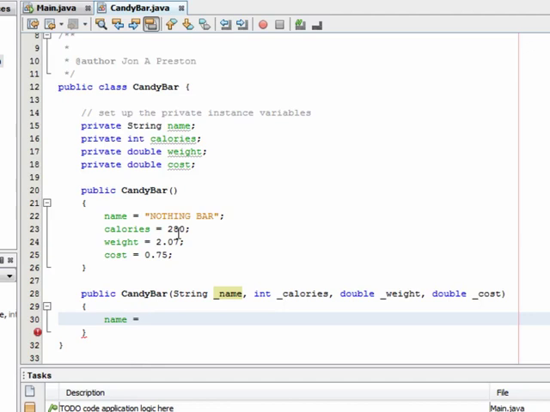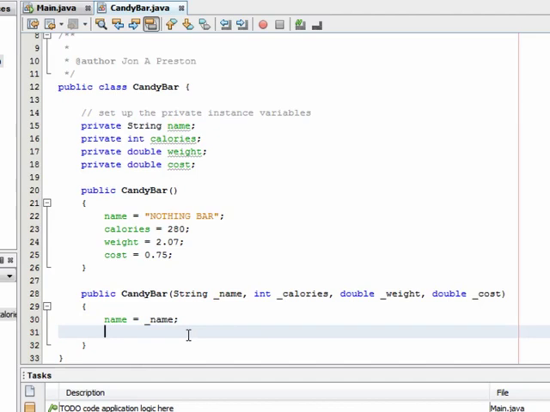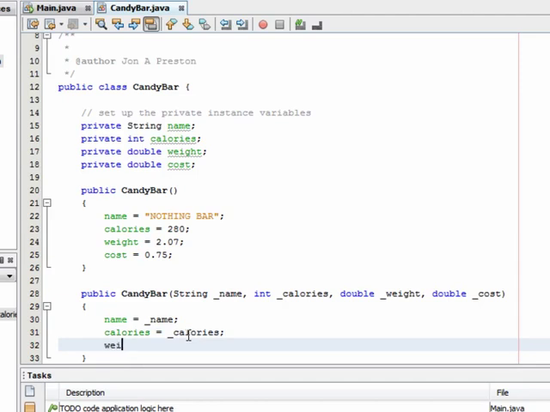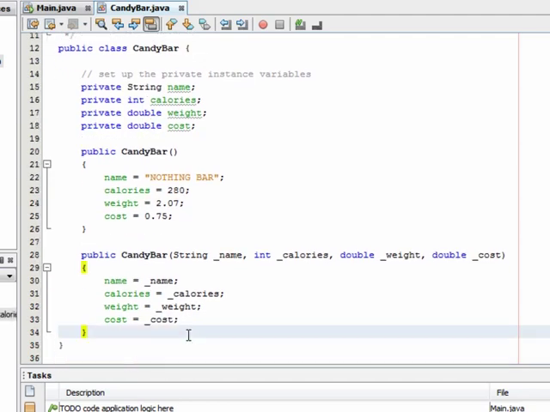So I'm going to set the name, which of course is our private attribute here, to be underscore name. I'm going to set the calories to be underscore calories, and you should probably see the pattern here. I'm going to set the property weight to be the parameter underscore weight, and finally I'm going to set the cost, the property cost, to be the underscore cost parameter. Okay, so now if you create a new candy bar object and pass it nothing, then this constructor will be run, and if you pass it these 4 parameters, then this particular occurrence of the constructor will be run.